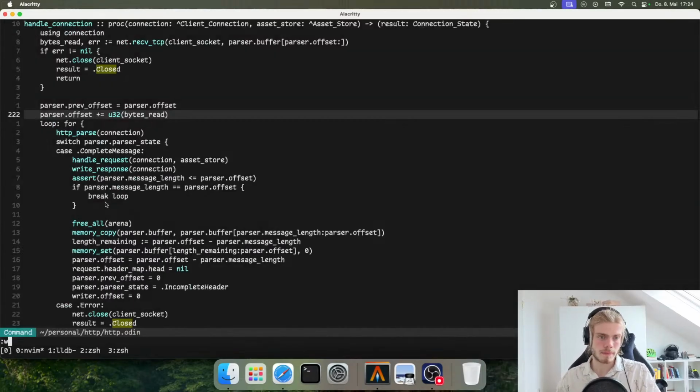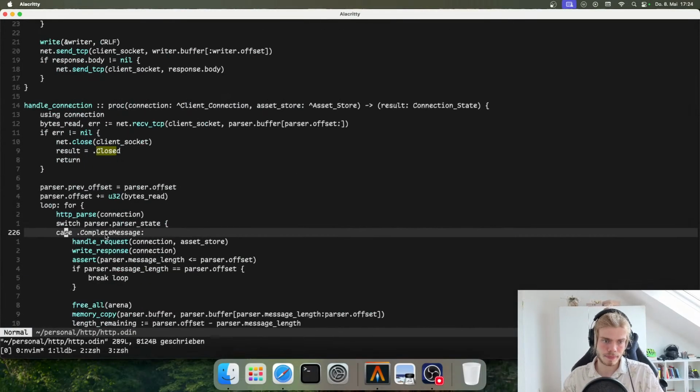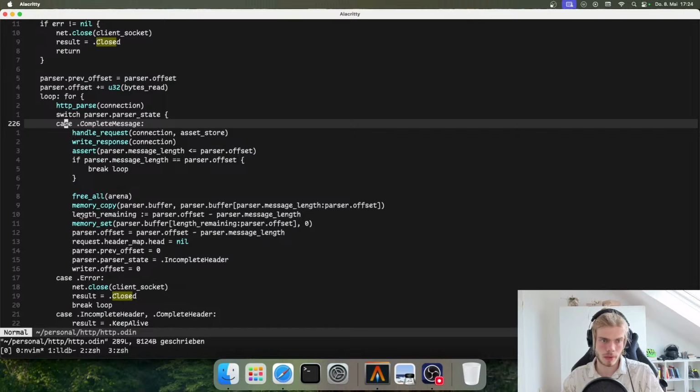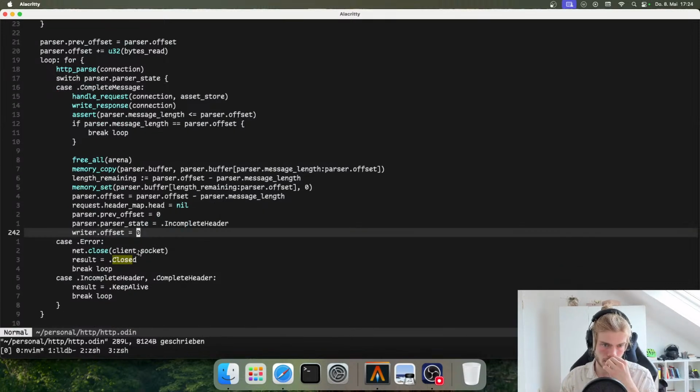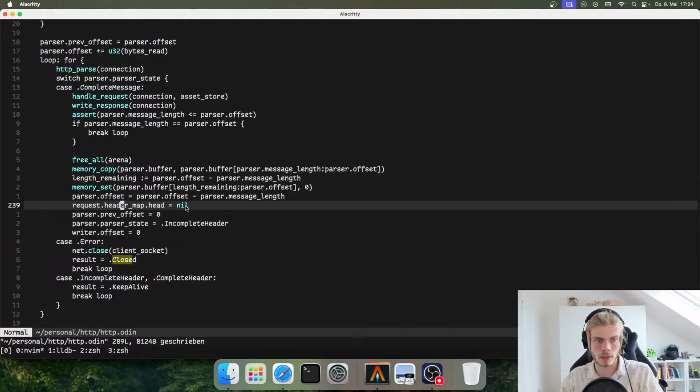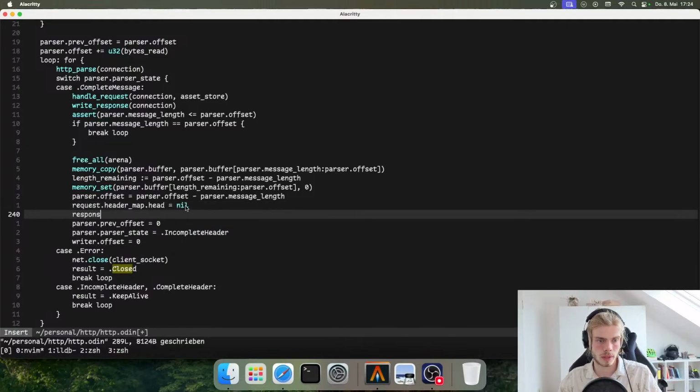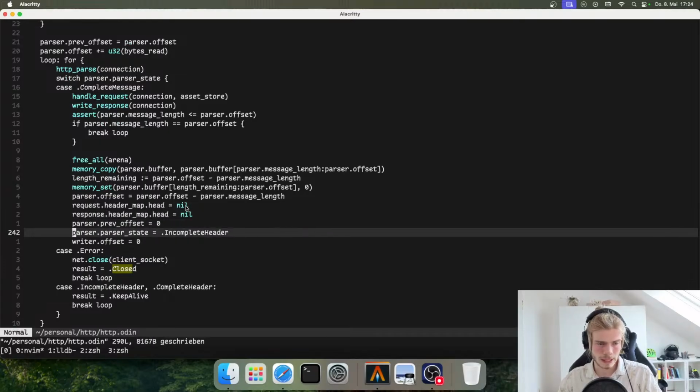I mean, I believe that it has to do something with the reset of the, yeah, it has to have. So probably because we didn't set this here to, no, but I'm not sure.